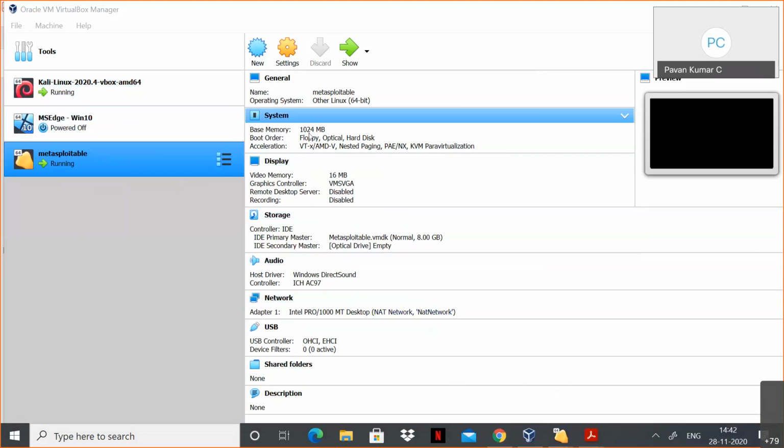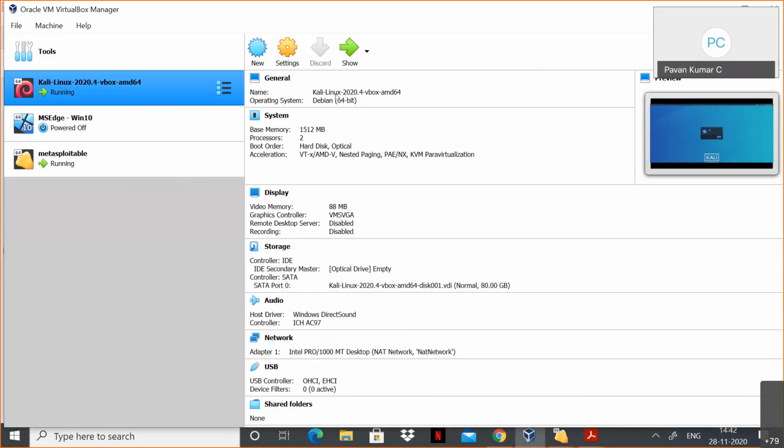If you observe my system, for Metasploitable I have dedicated only 1 GB of RAM. And for this Kali Linux, I have made it 1 GB and 300 MB extra.